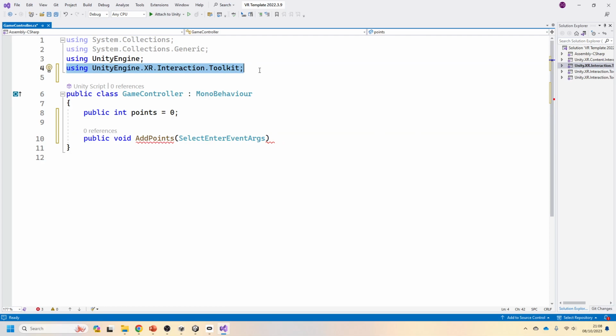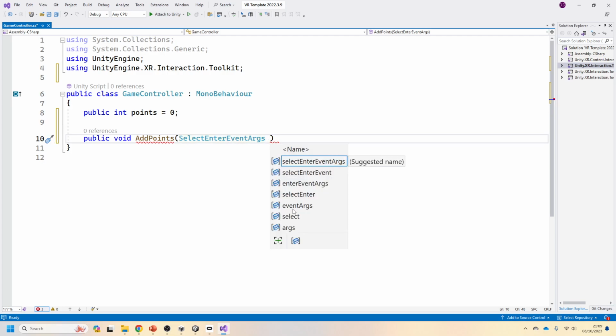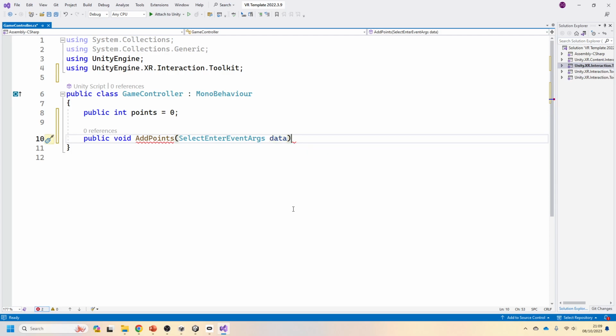If it hasn't imported it for you, or you couldn't see that, you need to type that on line 4, and that's what you need. Select enter event args is the type of data that's being recorded. Then we need to give it a temporary name, which I'm going to call data, which this function can use. Open and close regular brackets, press enter, and now we can say what should happen when we get some points. I don't know. The number of points should go up, semicolon.